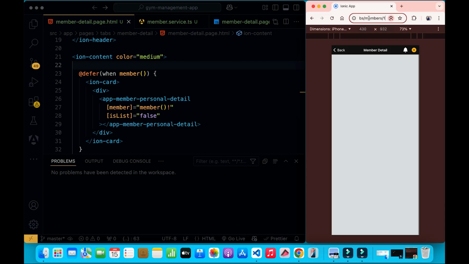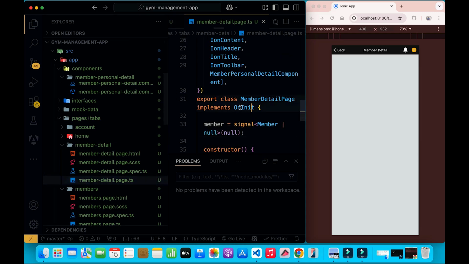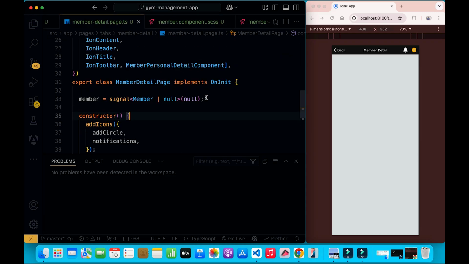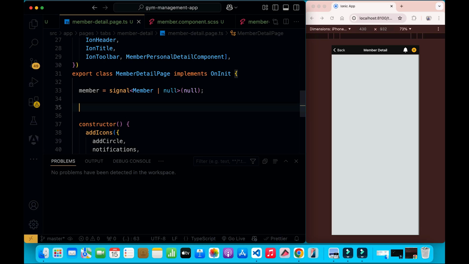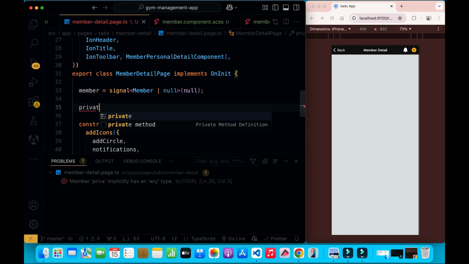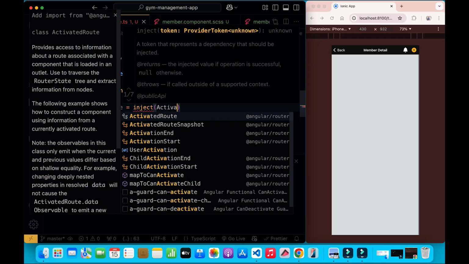Now just look at the route. I'll show you. Look at this, members/1. I need to fetch this ID. To fetch this ID, in my member detail.ts file, I have to work with the ActivatedRoute, which is a default injectable class available within Angular. So in order to use that, let me pass private route equals inject ActivatedRoute.